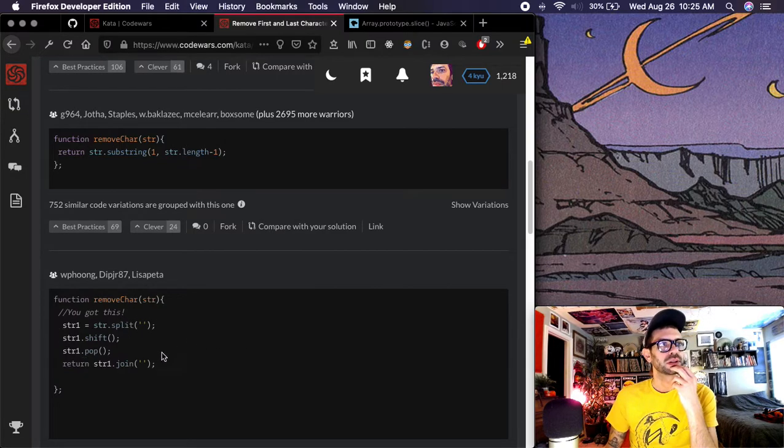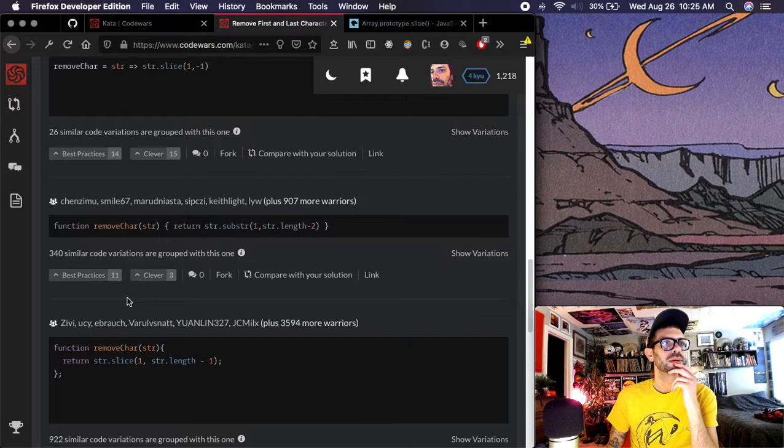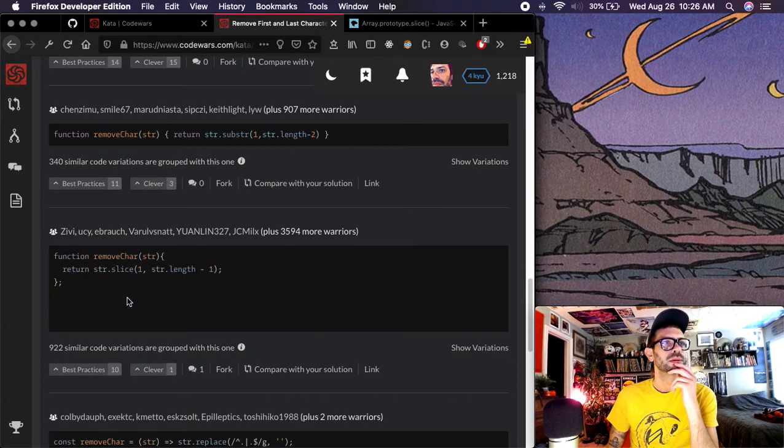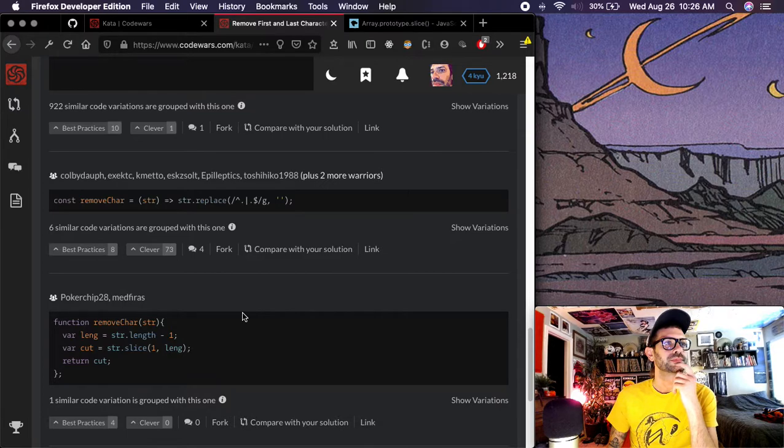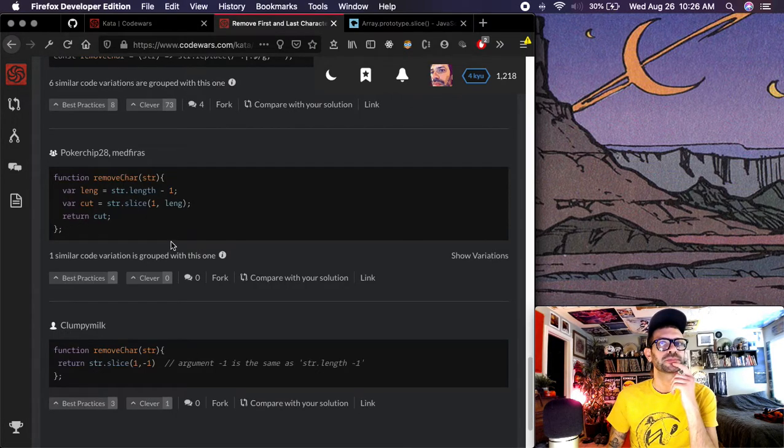Not as performant though, because you're looping it. You're having to iterate over the string 4 times. Replace, they're doing regex. Length, this is the part we cut. They're using a slice, they just did it in a weird way.